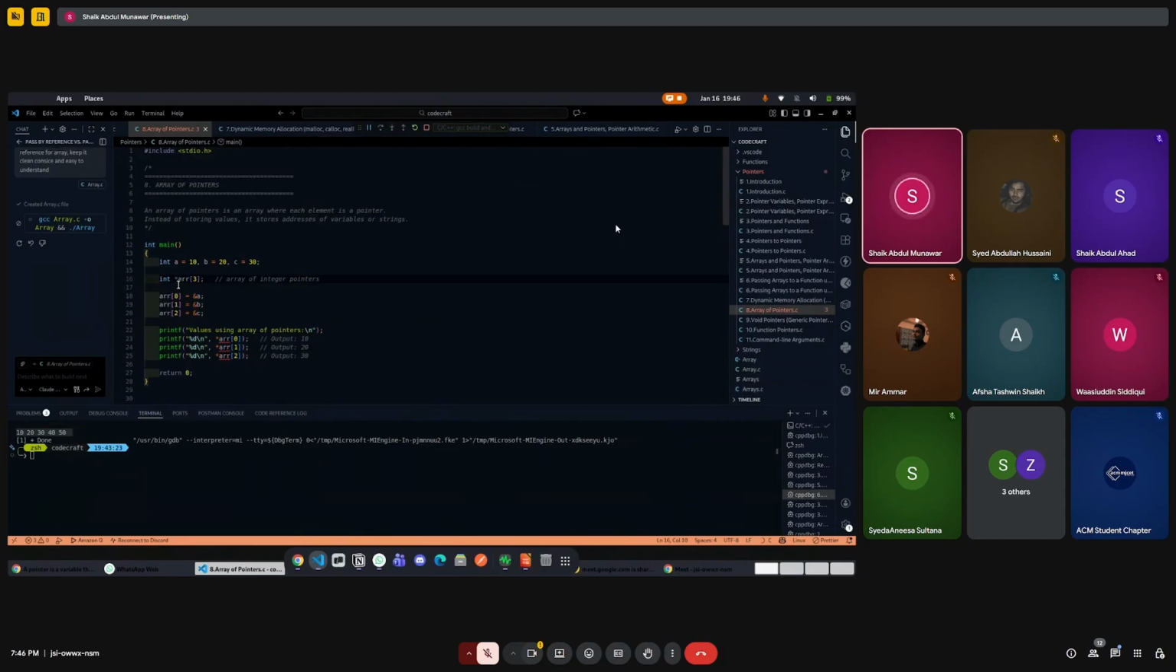Because you are using an asterisk, it tells the compiler that this particular array is a pointer array, which will only store pointers. Here, the first pointer element, array of 0, at index 0, we are storing the address of A. Then the second element stores the address of B. Then the third element stores the address of C.